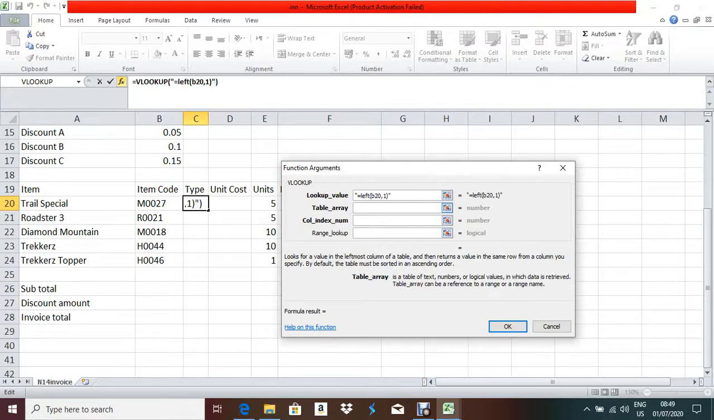And table array means from where we are going to find the value: from type, which we defined, the hidden part. See, the whole hidden part came. And column index: your data belongs to which column? That hidden part was 2 columns, right? From the second column we have to collect the data, so we have to press 2. And range lookup: for getting the exact value you always have to give 0.